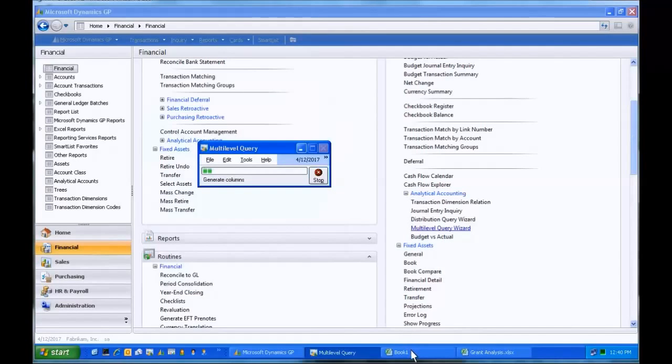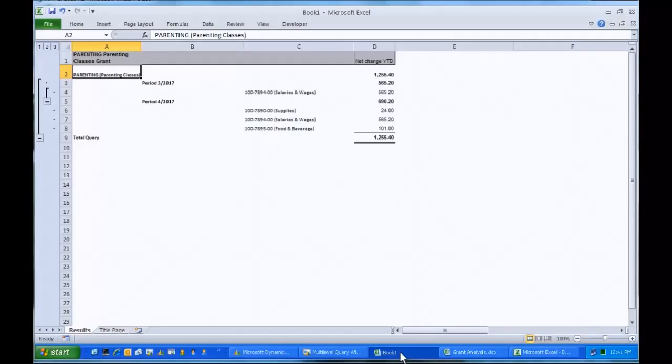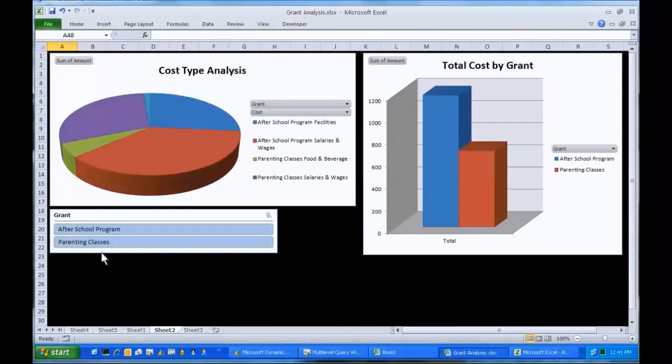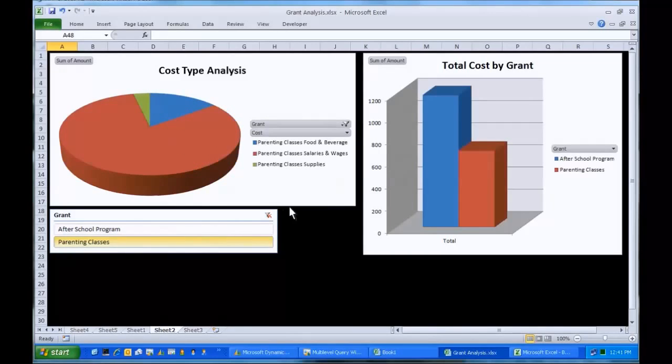Queries are presented in Excel and can be configured for all programs and cost levels for the grant. General ledger account, customer, vendor, and other transaction dimensions can also be included. Microsoft Excel can be used to create dashboards, providing grant and program managers with access to information using a tool that is familiar to them.